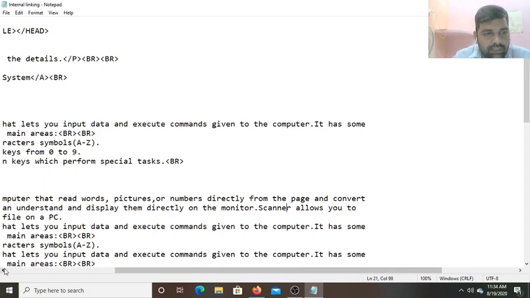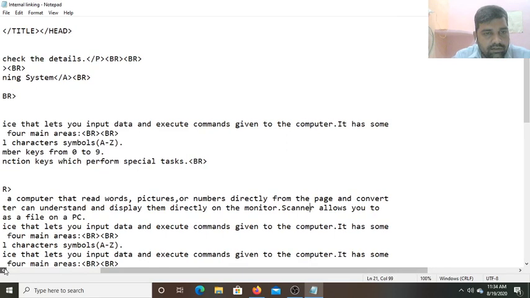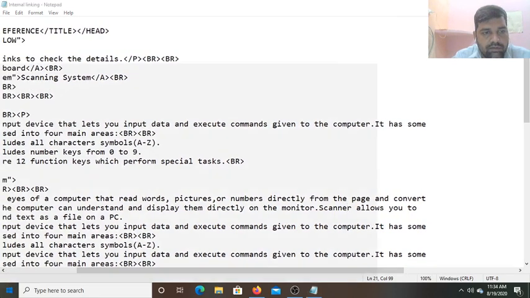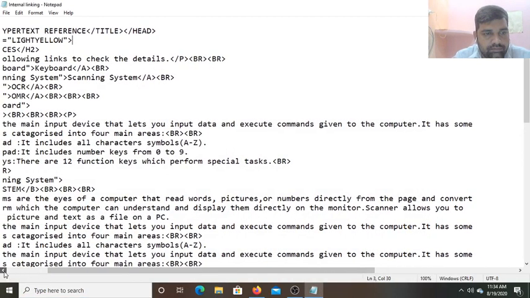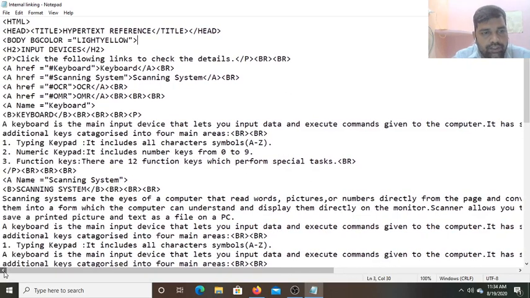Let me scroll to the left. Now see, here I've written that a scanner allows you to save a printed picture and text as a file on the PC. After that, this paragraph I have copied and pasted to make the content longer.